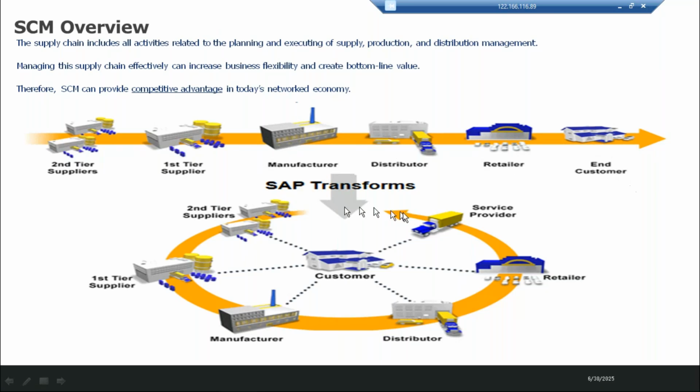To run that, they need some software. That is the importance. And they can do a lot of miracles with the supply chain. If they really run it effectively, they can do a lot of things with the supply chain.